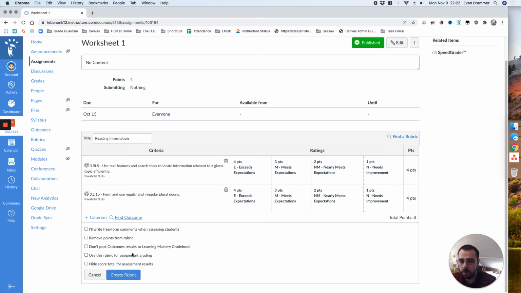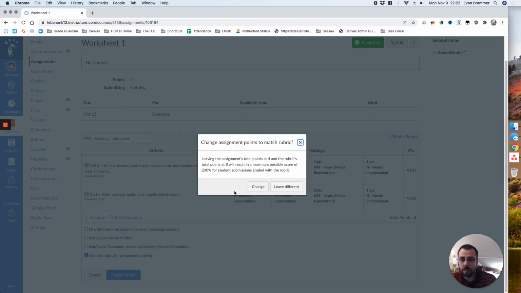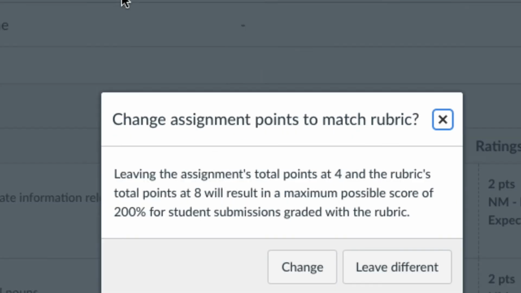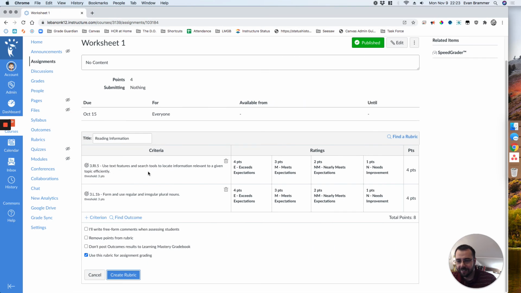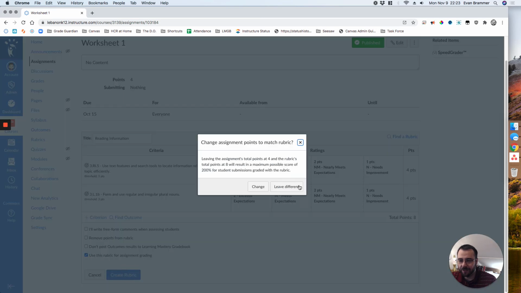So for example, if the assignment that you are doing has the same number of points as are in the rubric, then you're going to want to click that. So this worksheet, I've decided only has 4 points. And so I don't want to use this because if I click this and then hit Create Rubric, it's actually going to warn me. Okay, let's try it. Create Rubric.